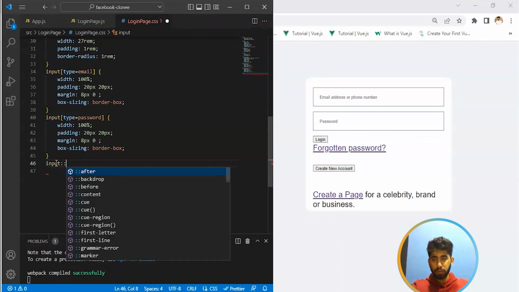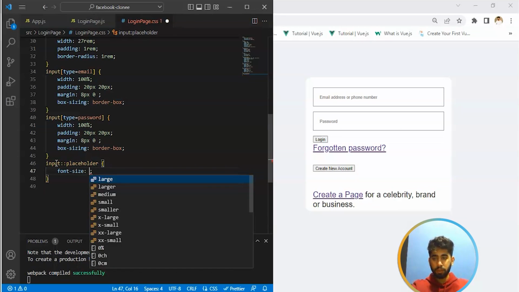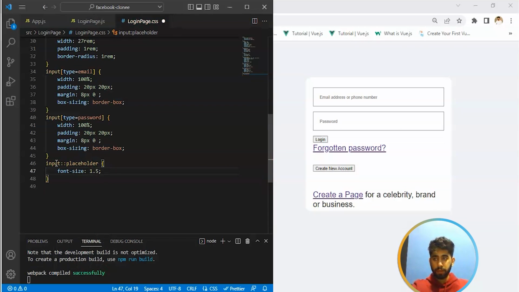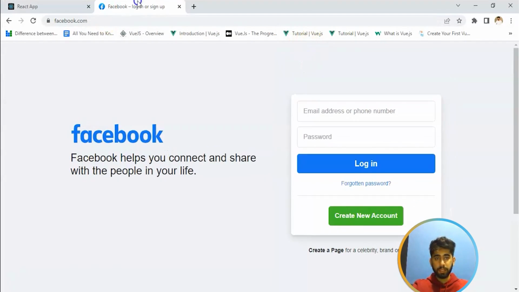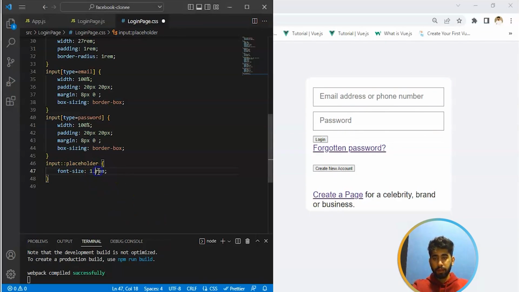Input placeholder. Let's increase the font size of this placeholder. This 1.5 would be fine. Okay. Let me check there. It's much more. Let's give it 1.3. That's looking fine. Isn't it looking good? Yes.